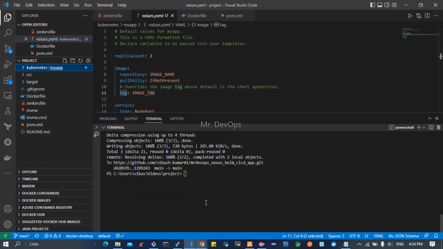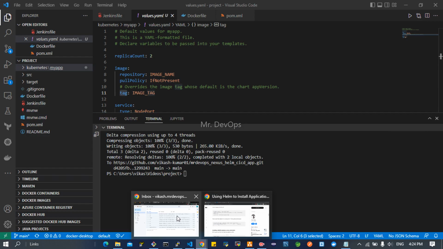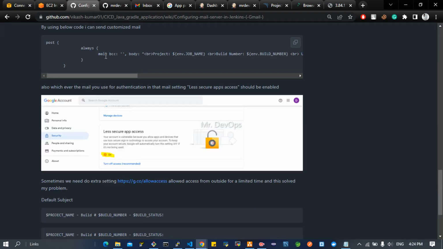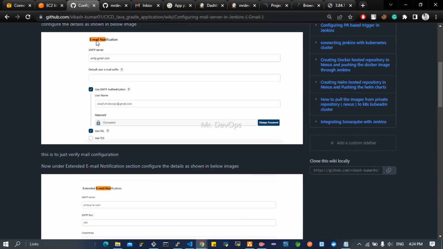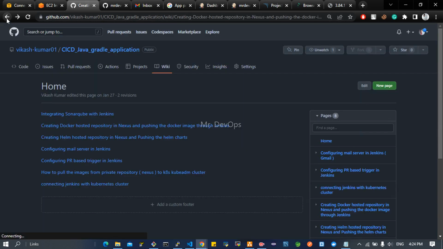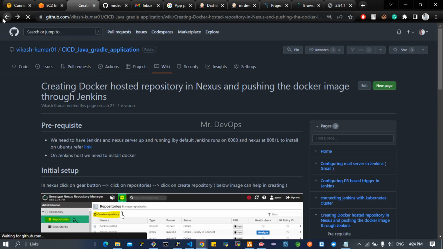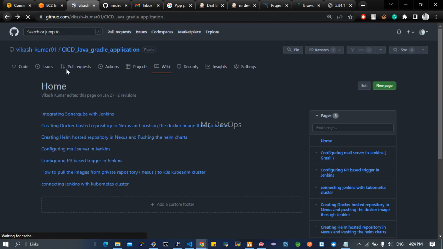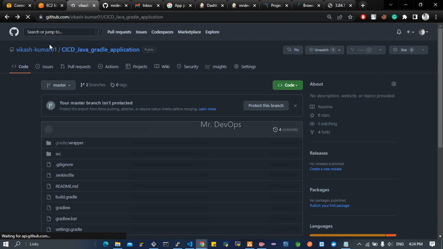Once this is done, in order to work with datree, what are the things you have to do? You have to install Helm first onto your system. Just go to my installation, go back to my repo. You will get everything here, whatever is required.